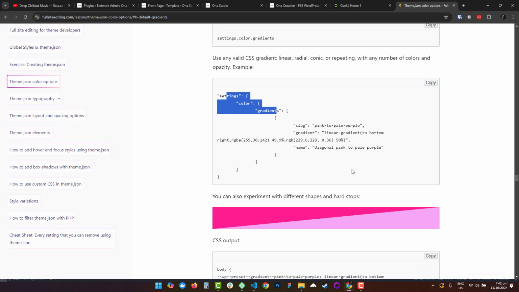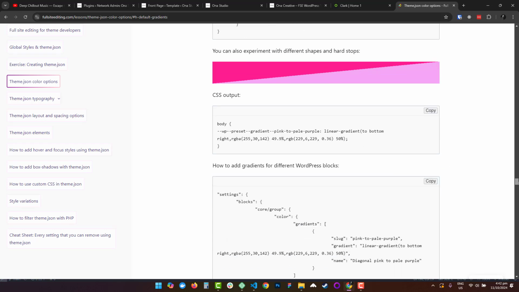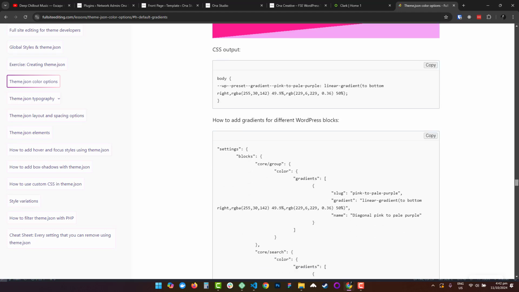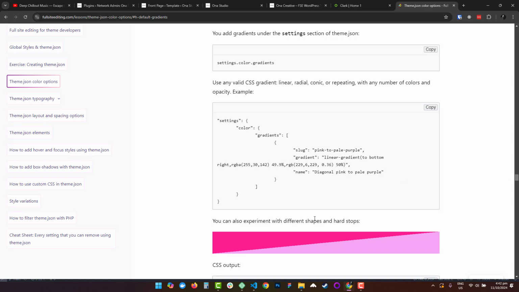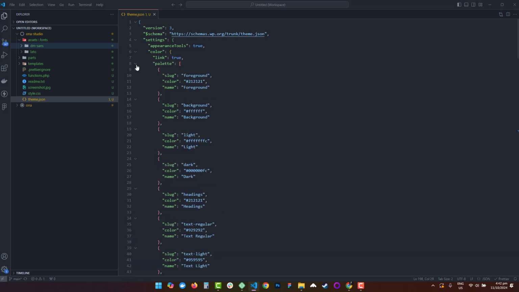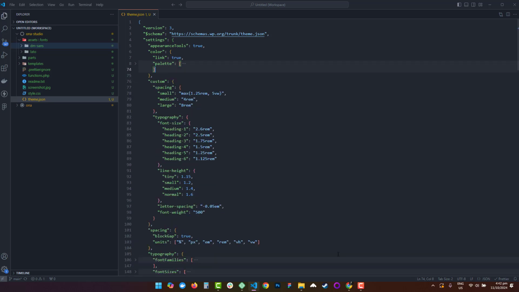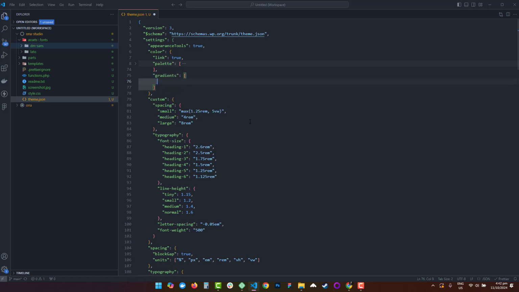I think, let's see what we have here, and this is our output. Okay, so we should get basically this generated CSS property, right? So let's try to go settings, color gradients. Here, as you can see, we don't have gradients, right? So I'll try to type here gradients, and I'll just add this custom gradient right here.